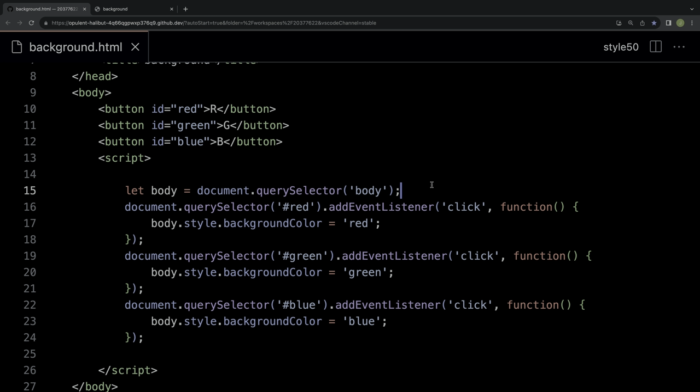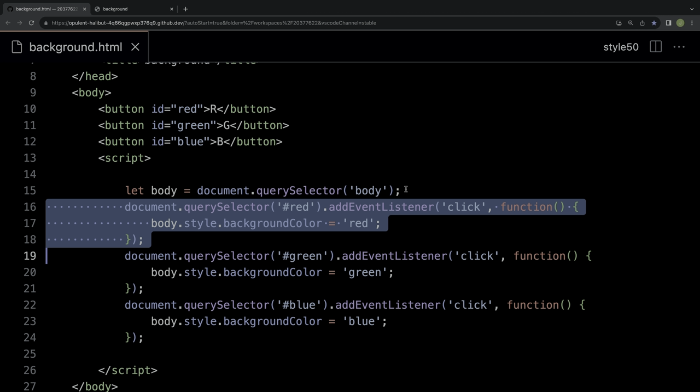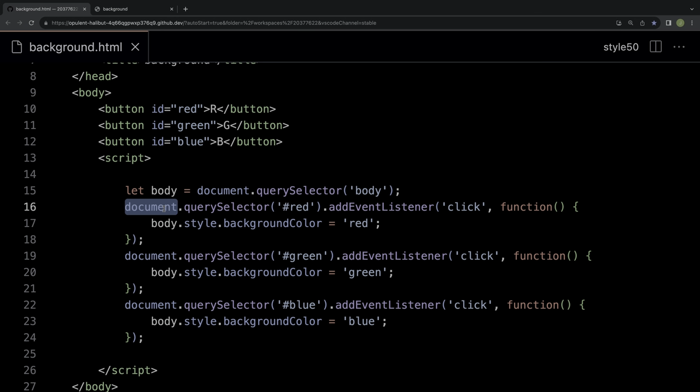What do I want to do three separate times? For instance, this. I want to go into the document and select whatever element has the unique ID of red. I want to tell the browser to listen for this event, click. So we saw submit before. You can listen for clicks as well. When the click happens on this button, I want this function to be called. What does this function do? Something super, super simple. All it does is it changes the body's style's background color to be, quote unquote, red instead.